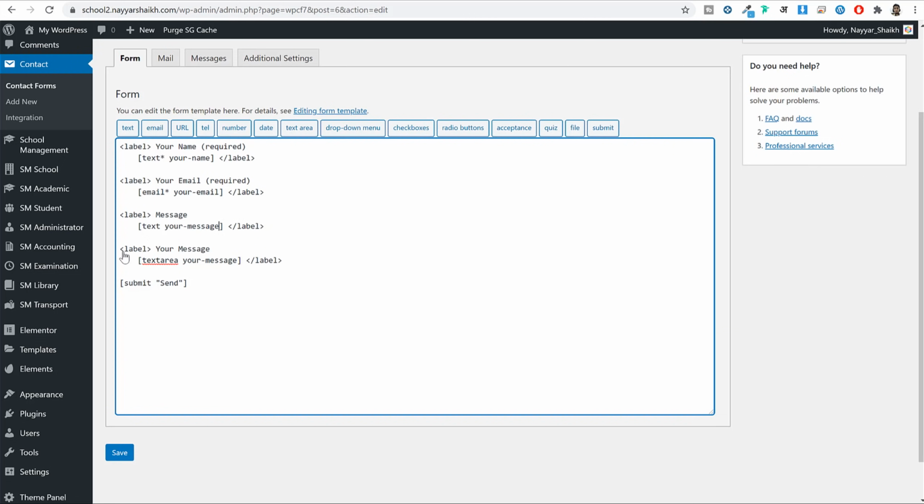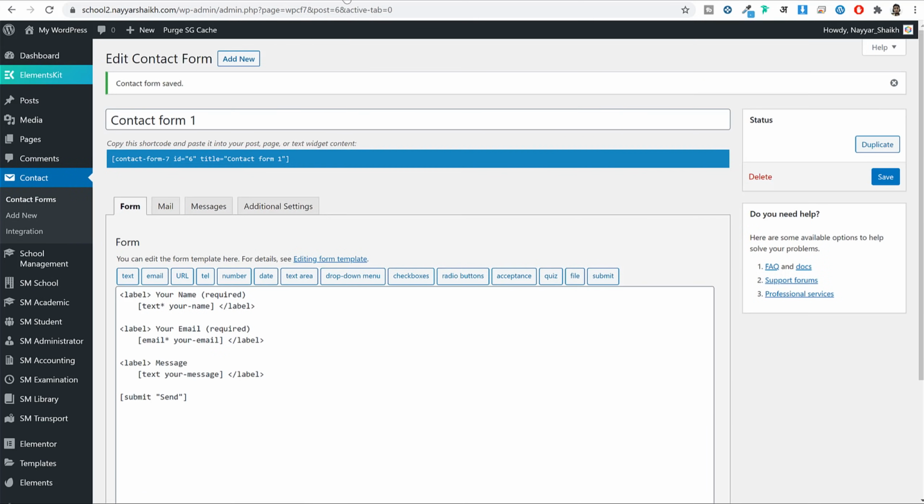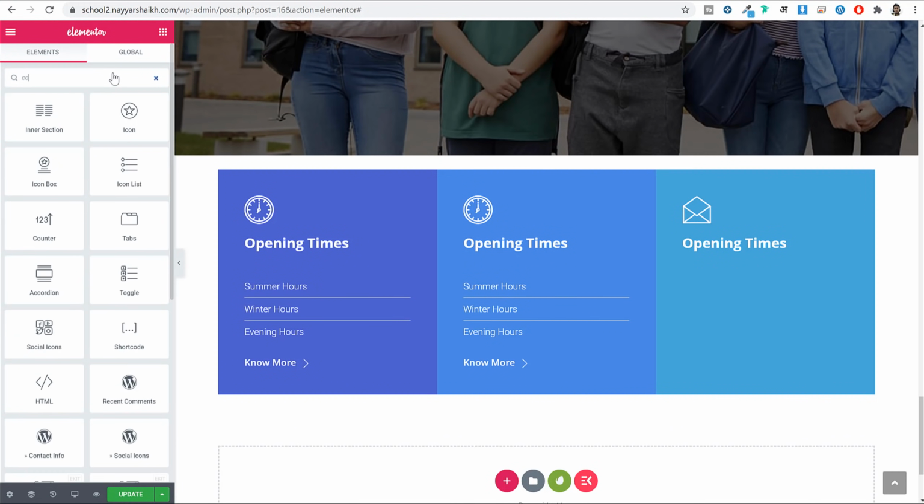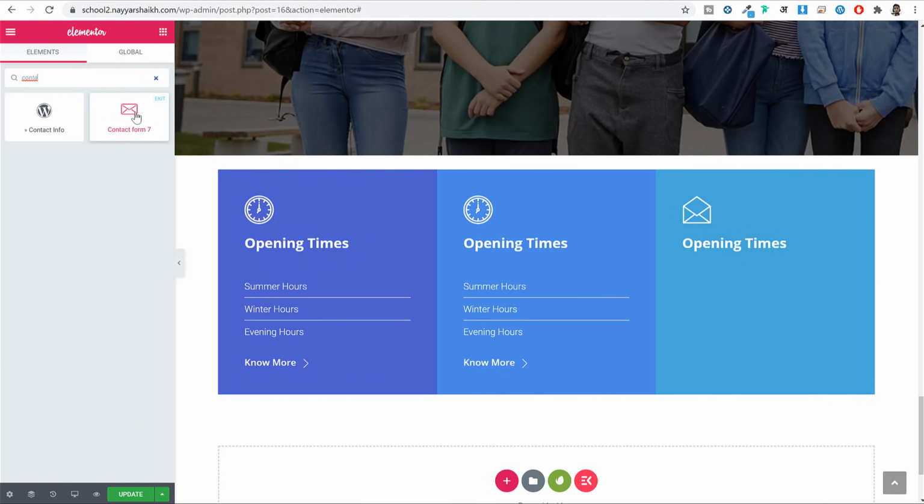Okay. And now you can delete this message thing. Delete this label. So basically, if you don't understand, just whatever you see on a screen, just type in that thing and click on save. Once you click on save, you can now again come back to this page, scroll down or come back and search for contact 7. Here you have it, contact 7, ekit, drag and drop it over here.